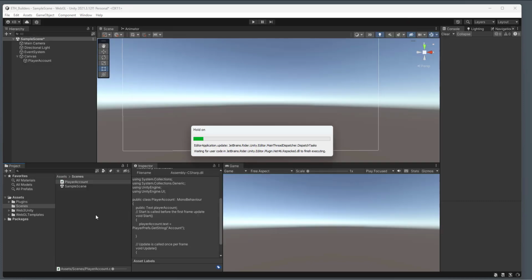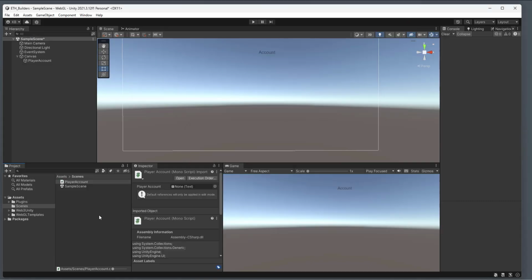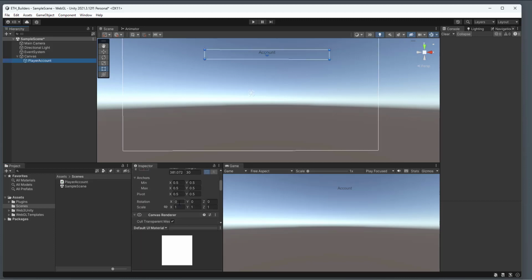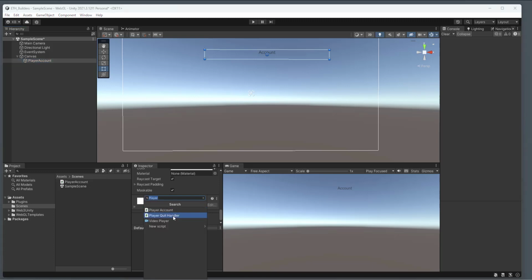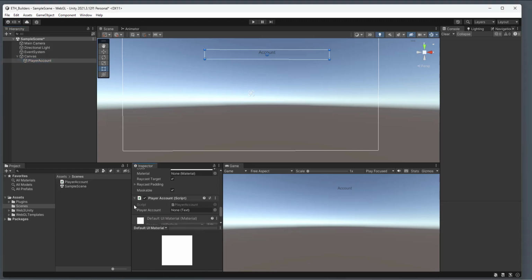So I'm going to go back here, and what I'm going to do is select the account property, and then I'm going to add a component, and I'll call this player account, and then drag the text property into the player account.